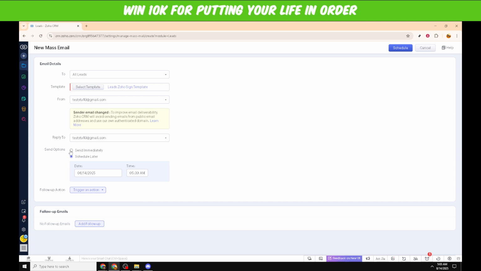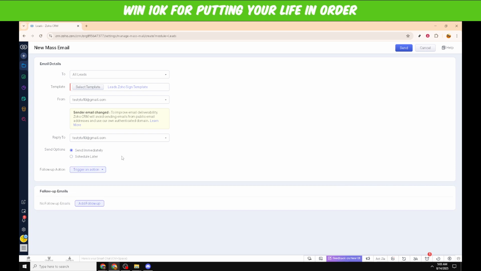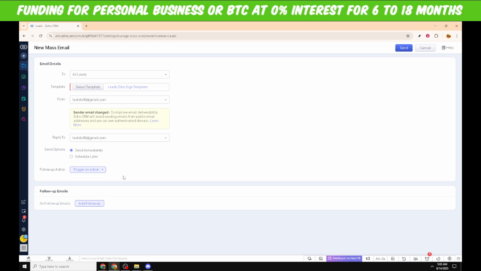In addition to choosing send options, don't overlook the follow-up action settings. This feature enables you to set automatic responses or actions based on recipient interactions with your email. It's an effective way to manage engagement without closely monitoring every reply.